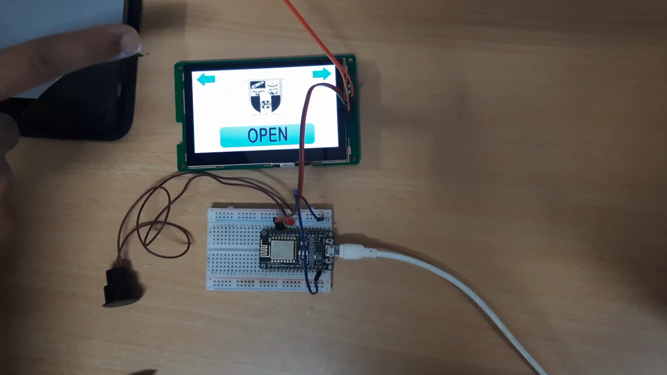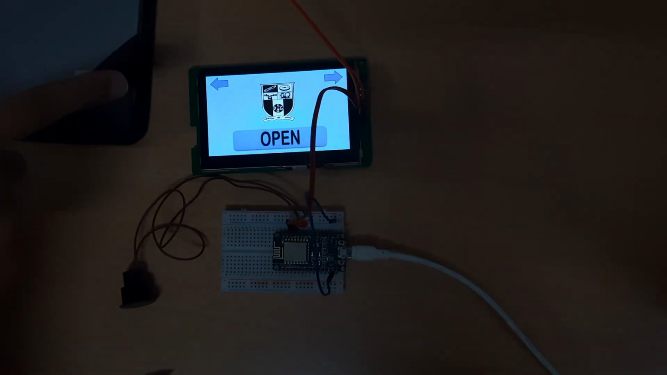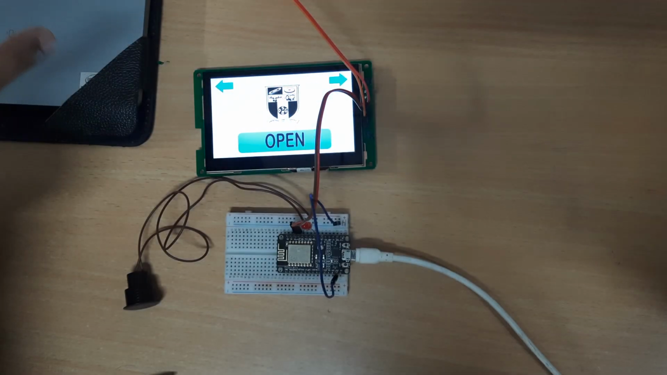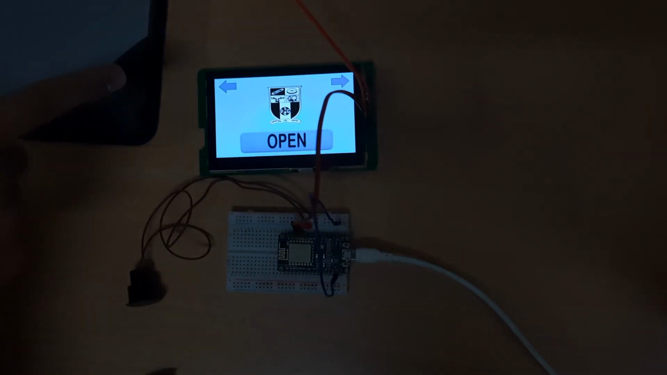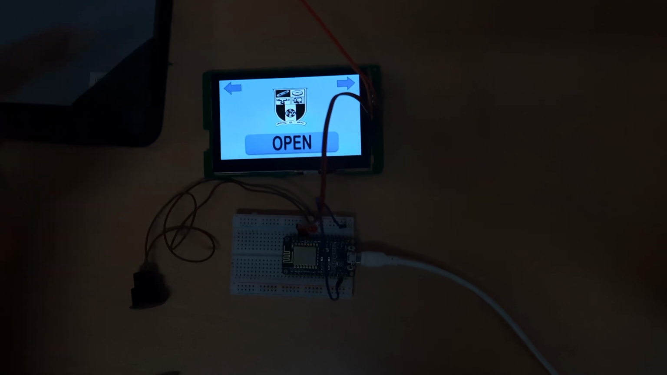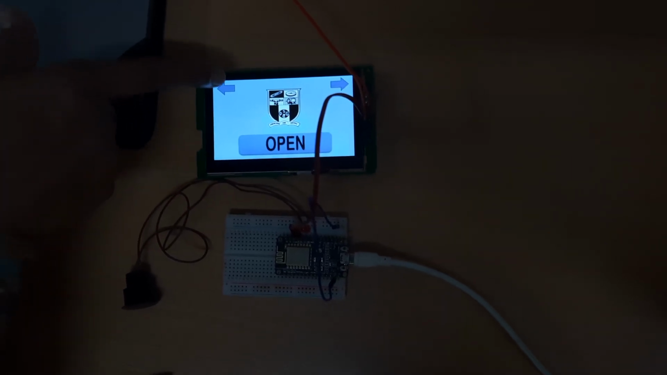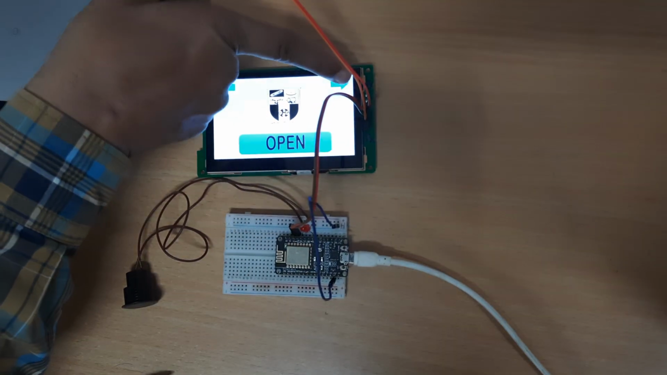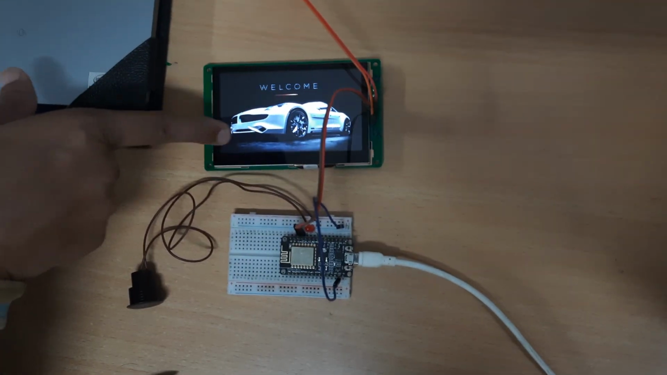you are able to see the status of the door. In a car, say for example, there are 4 doors. The status of the door can be monitored and notified in the screen, something like this. And this is the place we have to touch to go back to the front screen, as we see here.